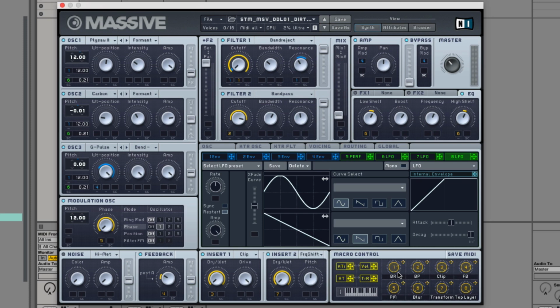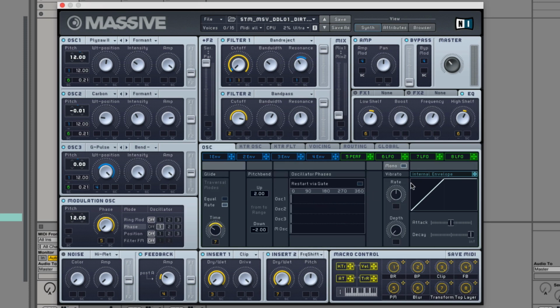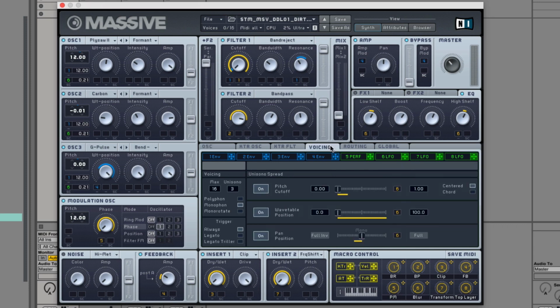The first macro is on, oh wait, do we have any mono? But there's no vibrato going on. Portamento is slightly left of center, at like 10 o'clock. Voicing, 3 voices, mono, always. Pitch cutoff on, fully left. Wavetable position on, fully left. Pan position centered.